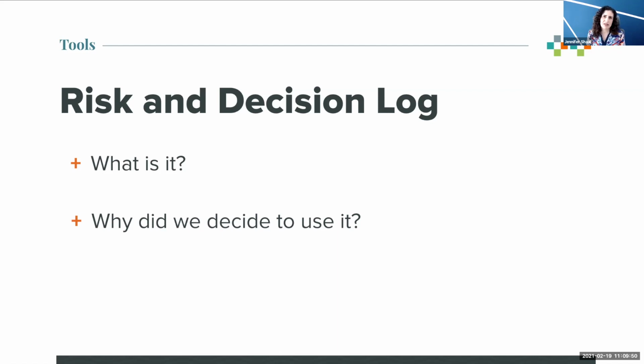This risk and decision log became a huge focal point for every meeting we had. The first thing we would do when we had a meeting with other vendors and stakeholders is, hey, let's pull up the risk and decision log and see what new risks or decisions have been logged. What decisions are still outstanding that we need to tackle?